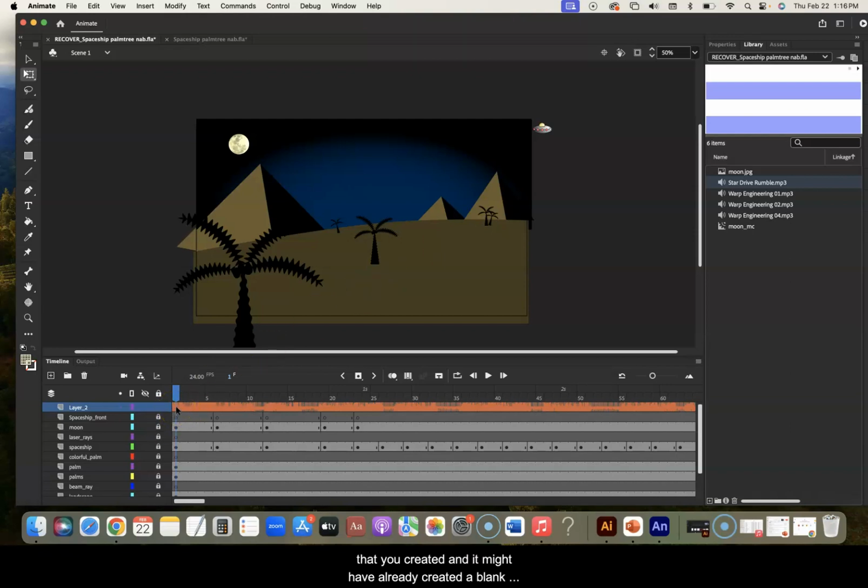And it might have already created a blank keyframe for you. And if that's the case, then just select that blank keyframe and make sure that it's selected, and then add the sound. And that will be at the very first frame. Drag the sound to the stage. Go ahead and do that. And then hit return on your keyboard. And I want to make sure that it's playing okay for you guys in your compositions.